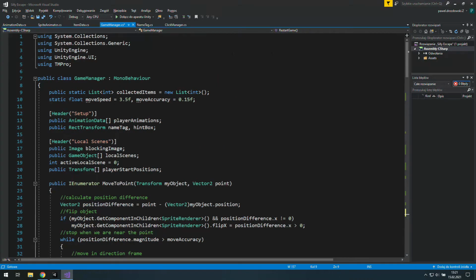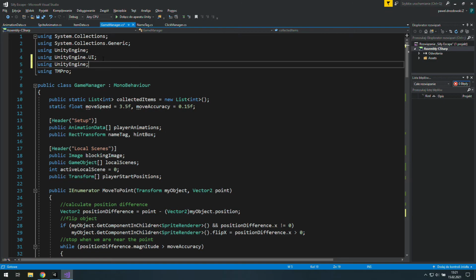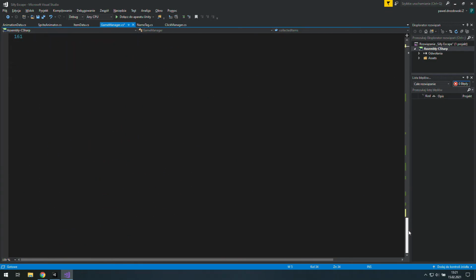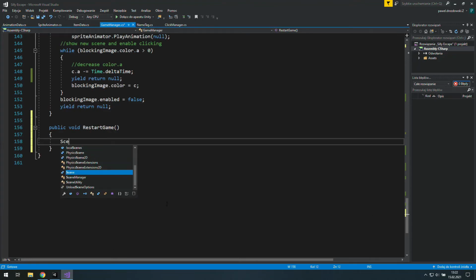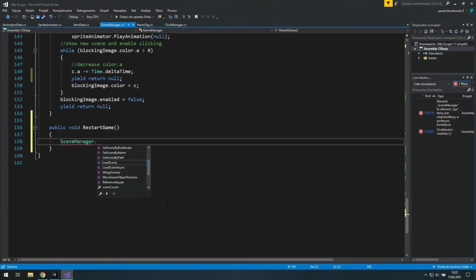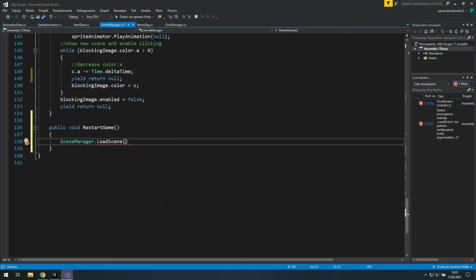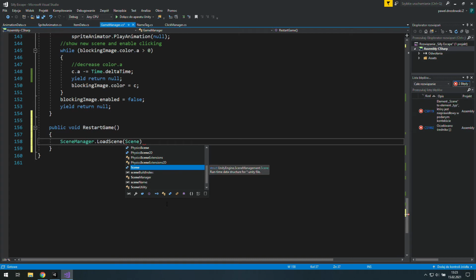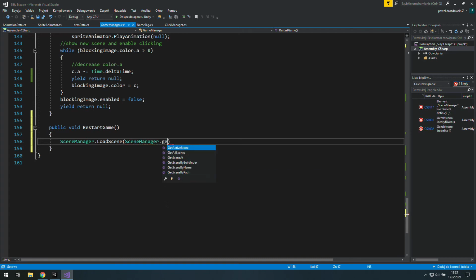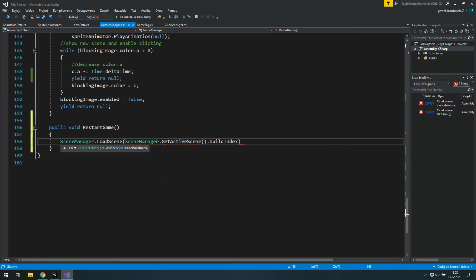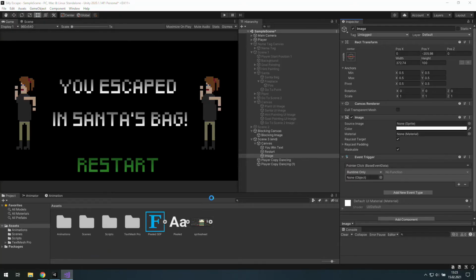Now we need a new library, unityengine.scenemanagement. And inside the restart game function we need to write scenemanager.loadScene. In this project we have only one scene and it loads as the game loads. That's why it's a scenemanager.getActiveScene.buildIndex. So we get our active scene and send its index to this function.